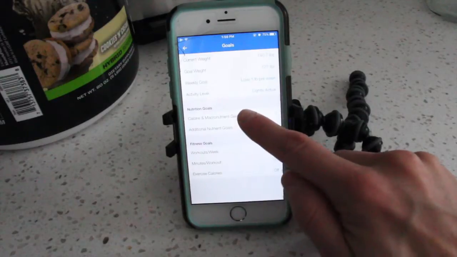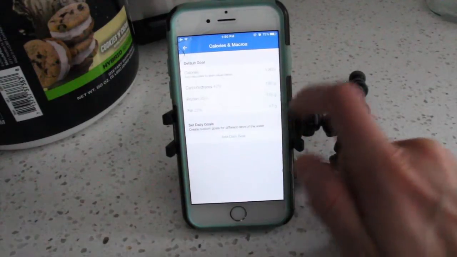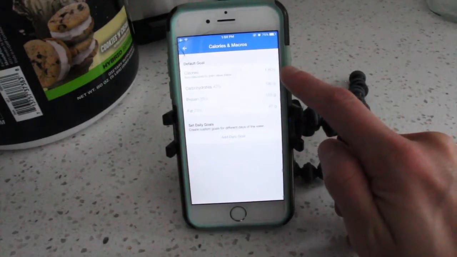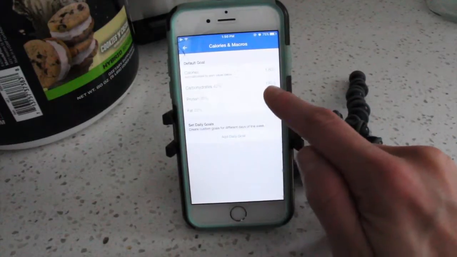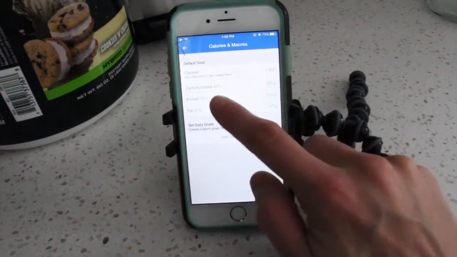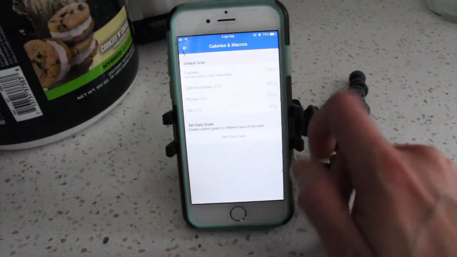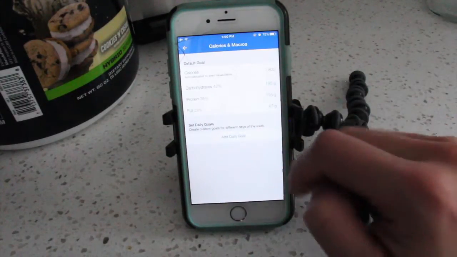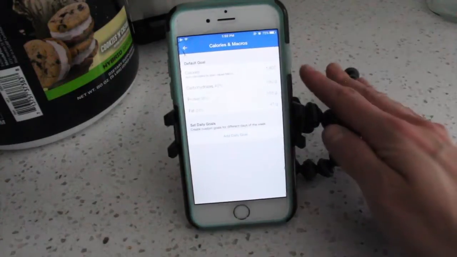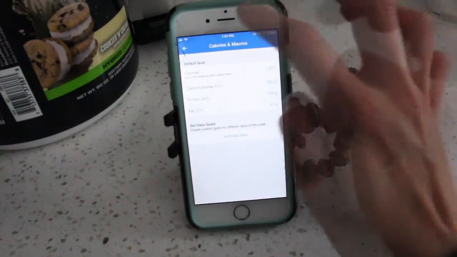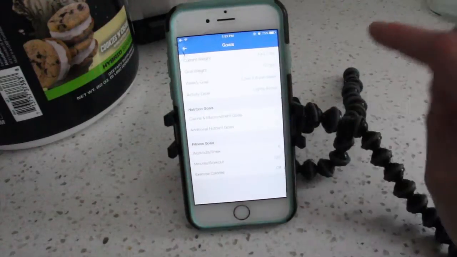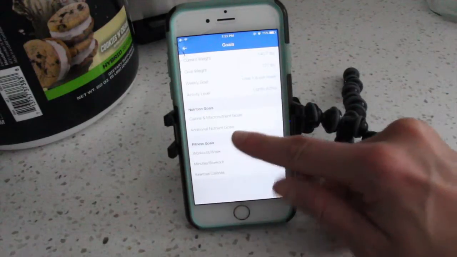You can also go in here and set your calories manually, and unless you pay for it, you have to set it by the percentages rather than by the grams. I have it set by grams because I have paid for it. And that is an important page. You can go in there. If you're working with me, I'll help you set that up.